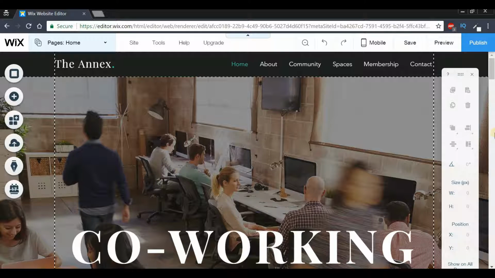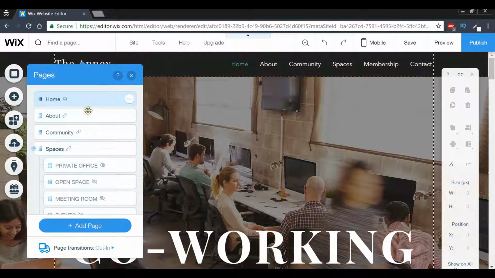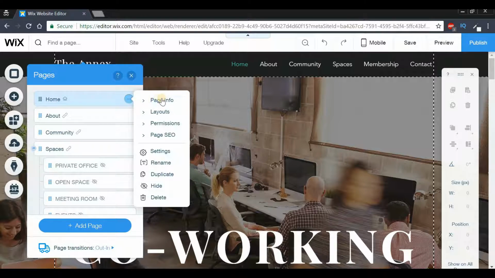So to add a page title and description guys, we can scroll over to our left side over here, and on the top left click this button, and then in this over here guys, we're going to select our home page first, and we're going to select this circle right here, and then scroll down to our fourth tab which says page SEO.